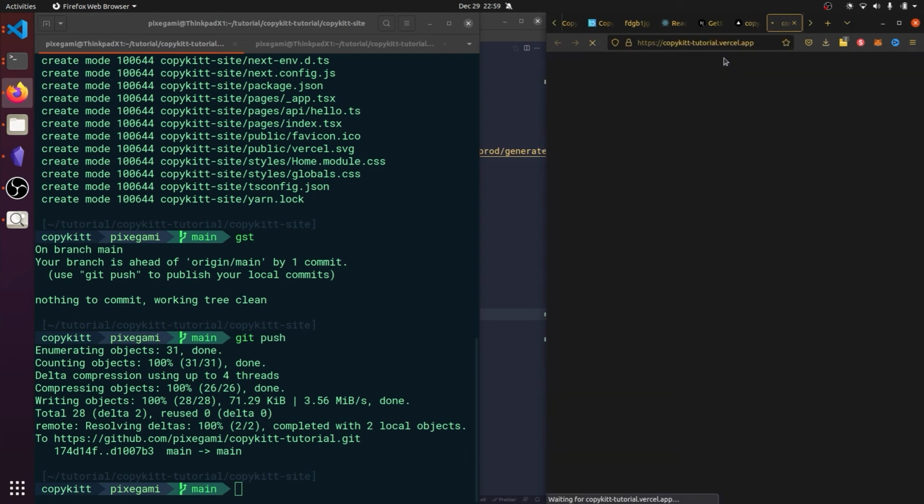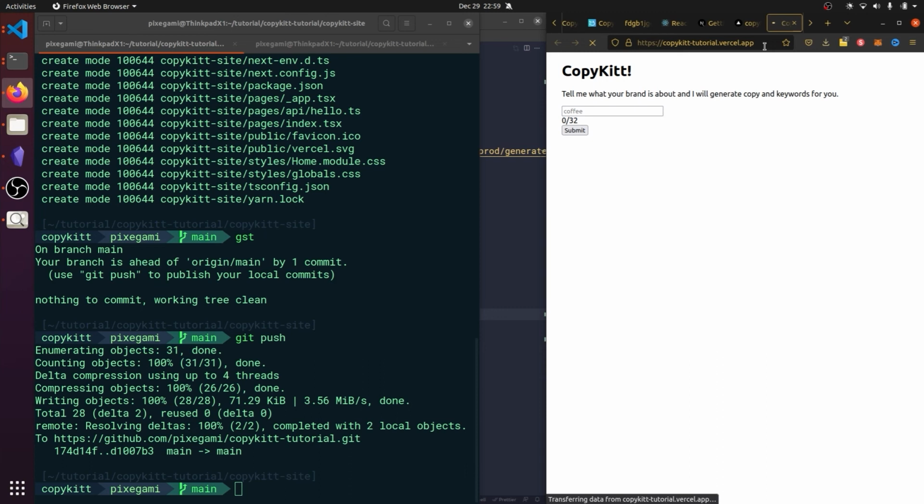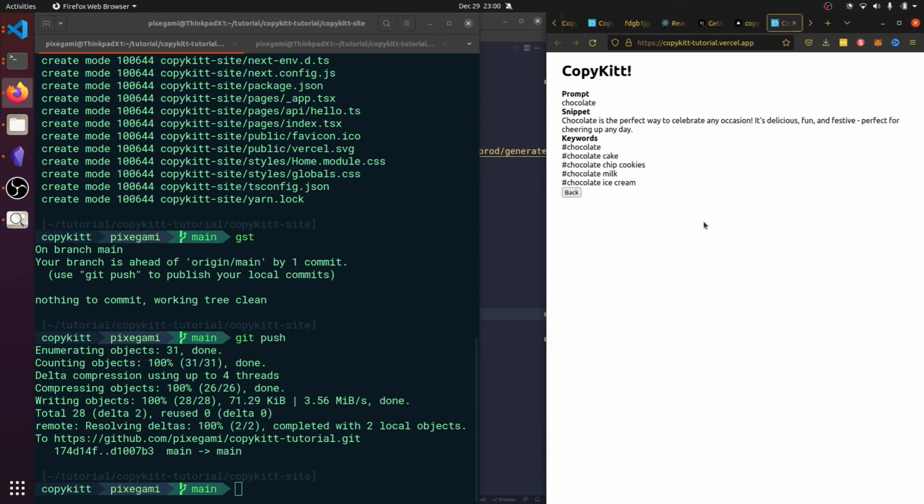So if I click that, it sees here. So now this is actually live. If I send this link to a friend or a user, they can actually see this and use it. And let's try to use it now. So let's put this prompt in chocolate like that and submit. And now we can see our app is actually live, functional, and accessible to our users.